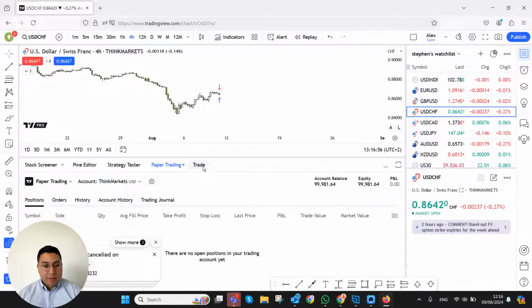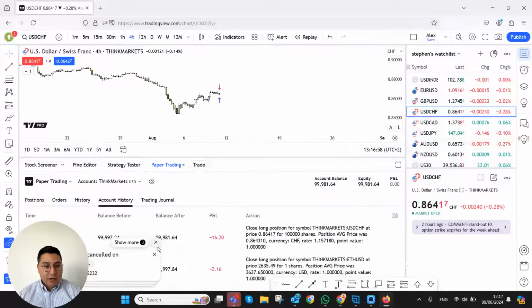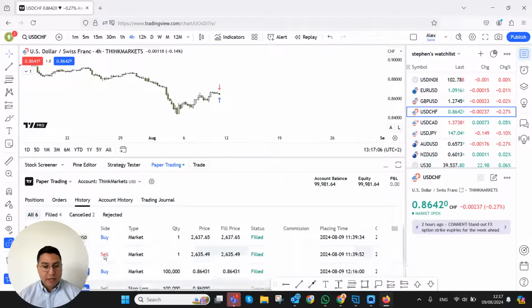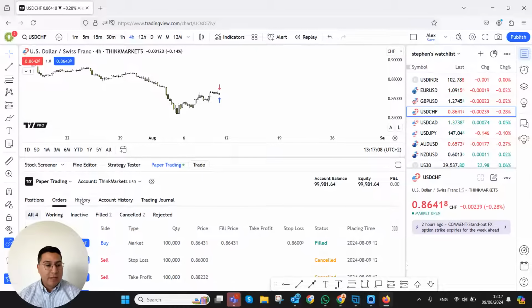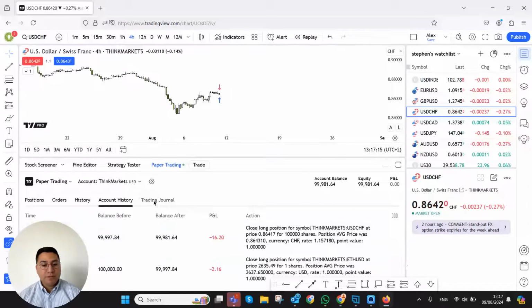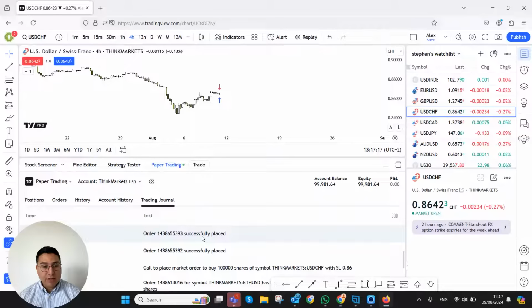In the bottom as well, you can look at your account history, or the history here. So, different ways of looking at the same thing, but you get an idea. You can see any pending orders if you had them. Like there's no active orders under working. You have account history as well, and you have a journal.